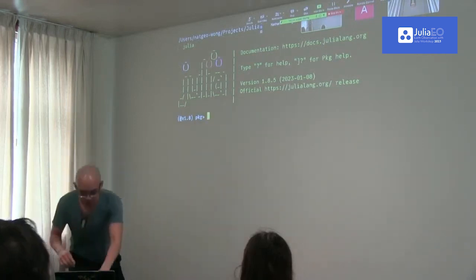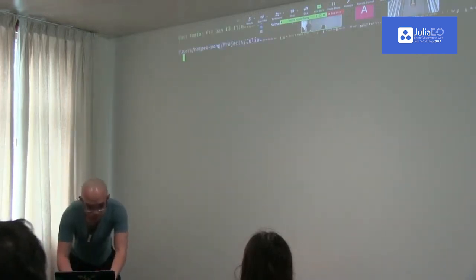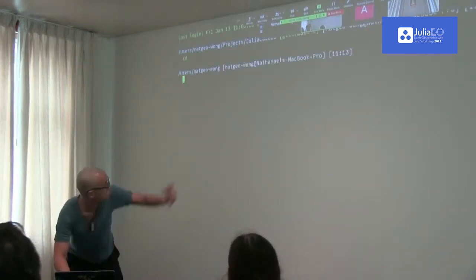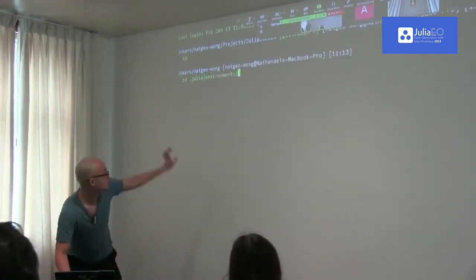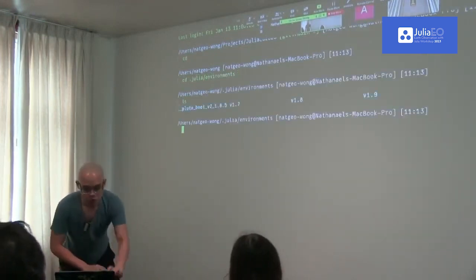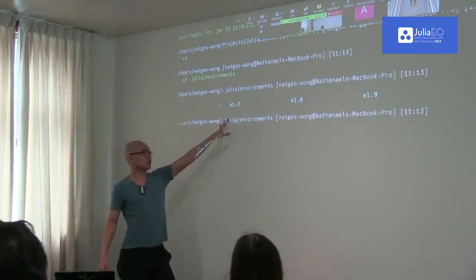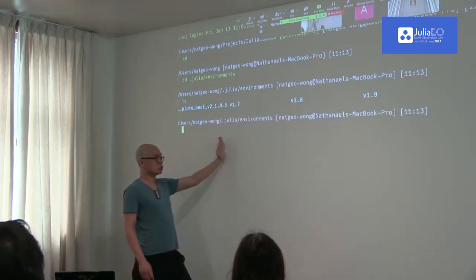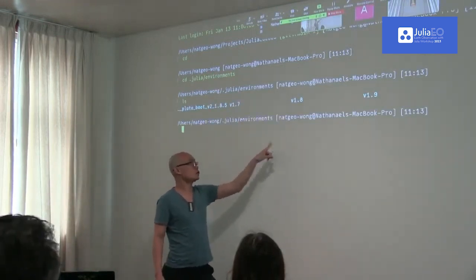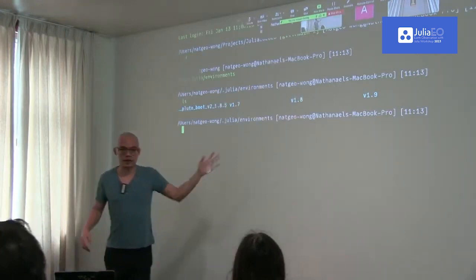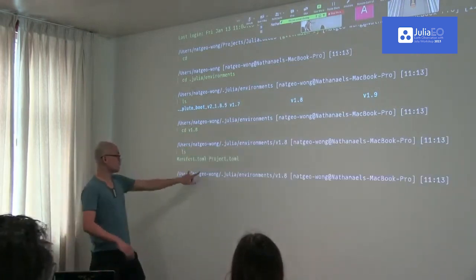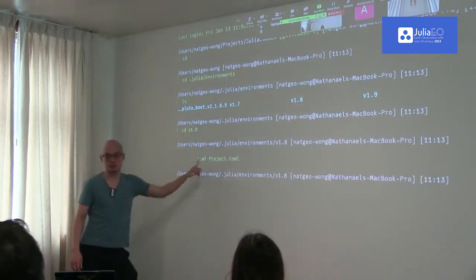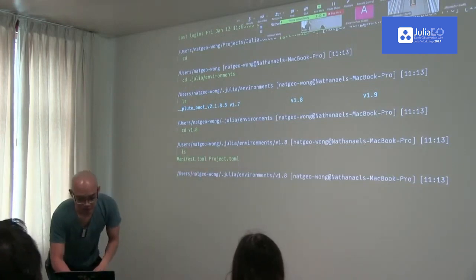So basically when you start Julia, the default environment is the version 1.8 environment, and it is found in your home directory in the .julia folder. If you go to .julia and you go to environments, you will see different versions, if you have different versions of Julia. You will have version 1.8, version 1.9, for example.